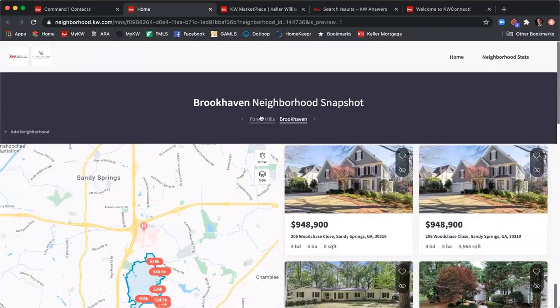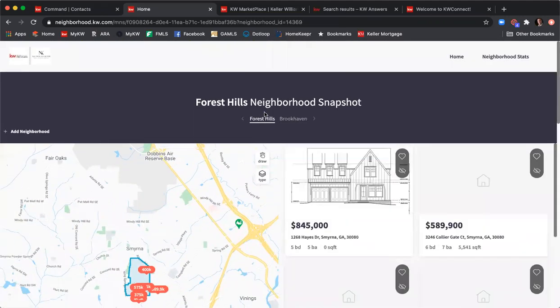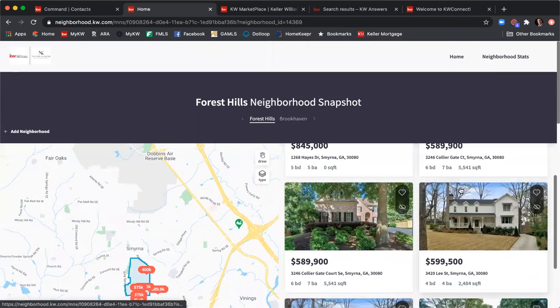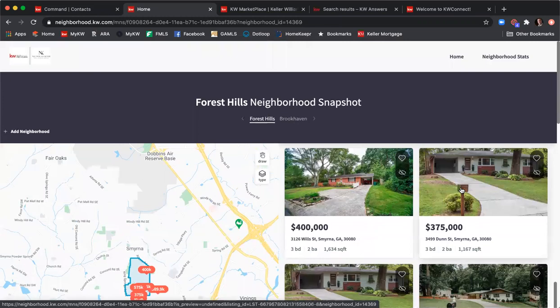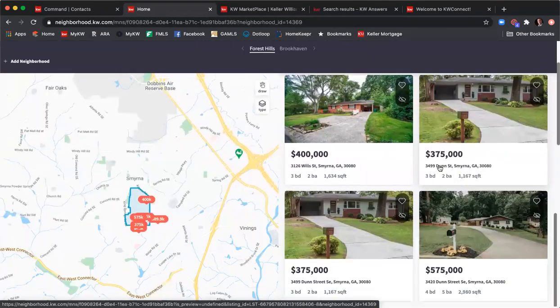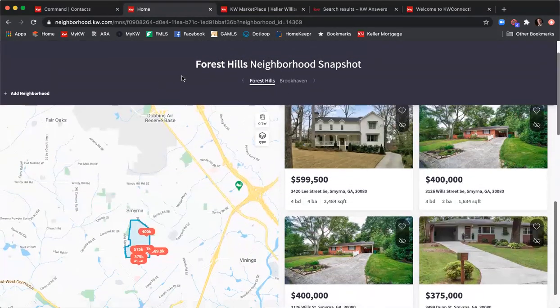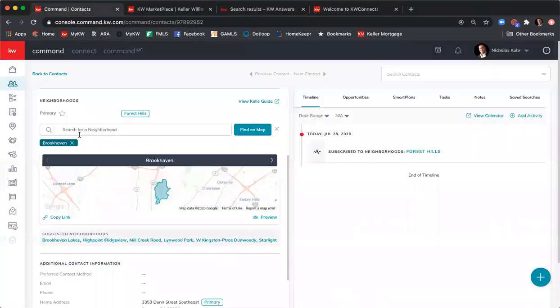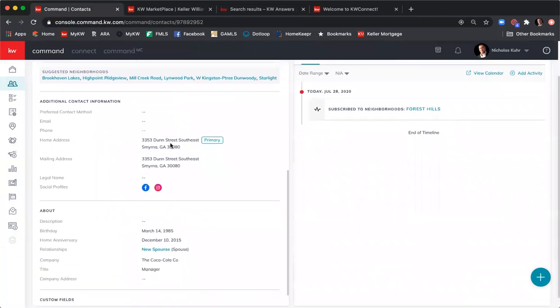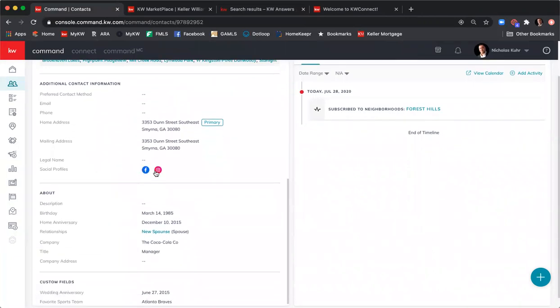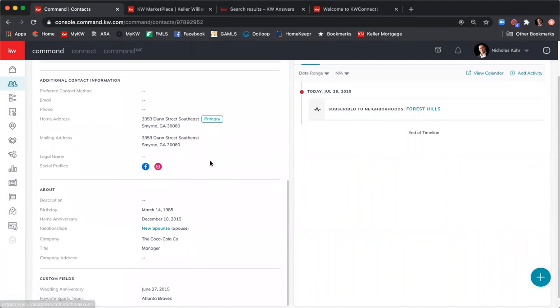And then I can also click Forest Hills. That's going to show me all the listings in Forest Hills. And earlier we had selected the dark color. You can always change it if you want to by going back into your settings. Scrolling down, you can see here's the address. Here I could click on these two social media icons and open up their social media pages.